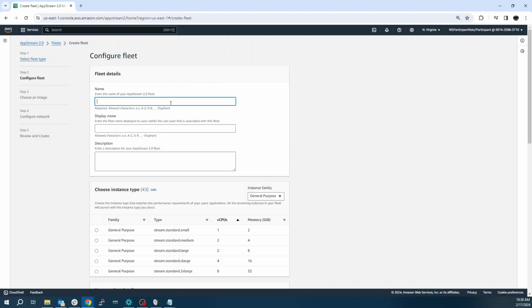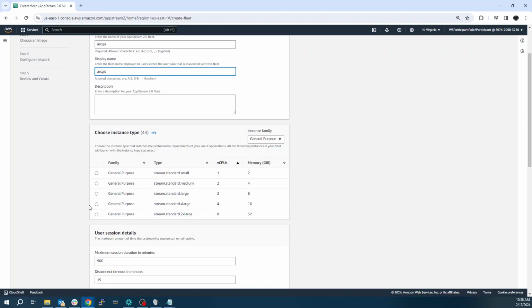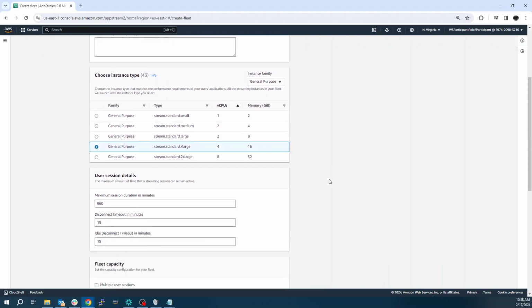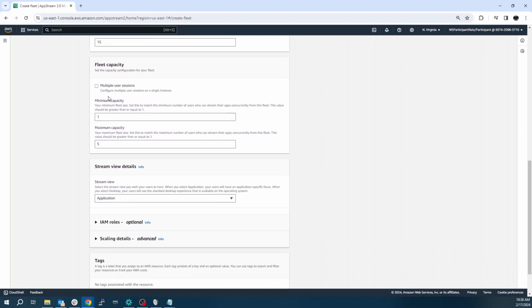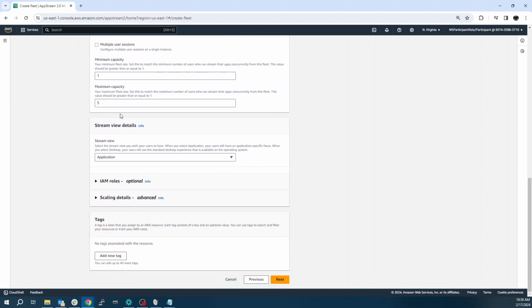We'll give our fleet a name. Choose our instance type. We'll use a 4-core, 16 gig of RAM. You can set up the fleet capacity. So how many instances do you want available on the back end?